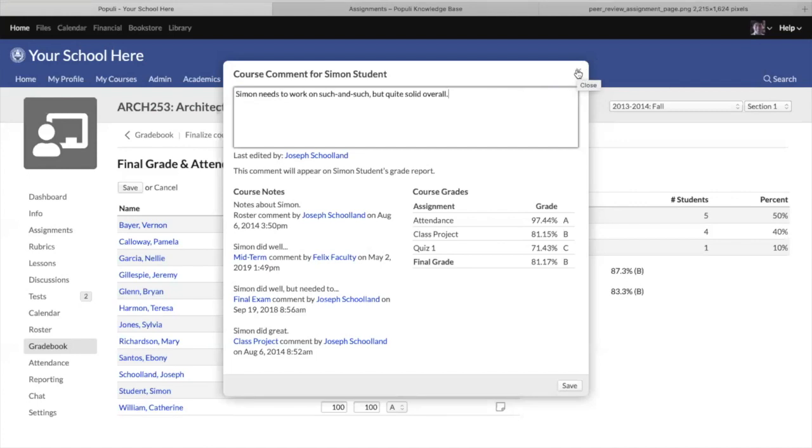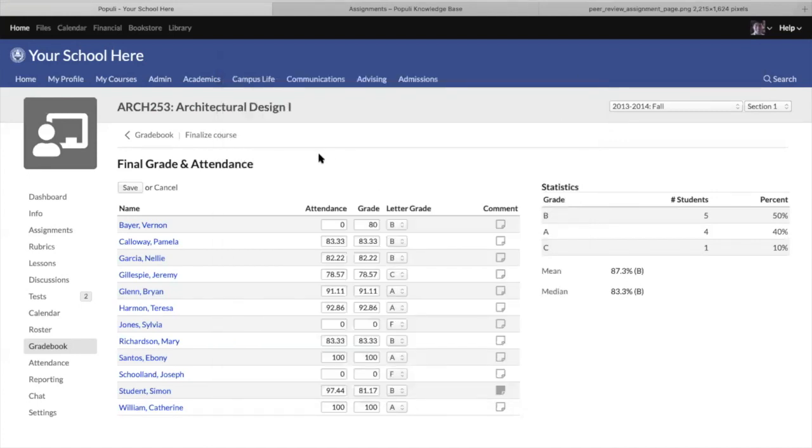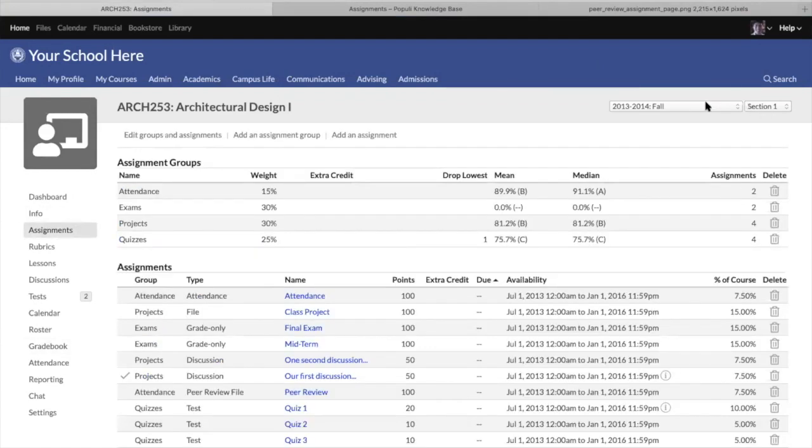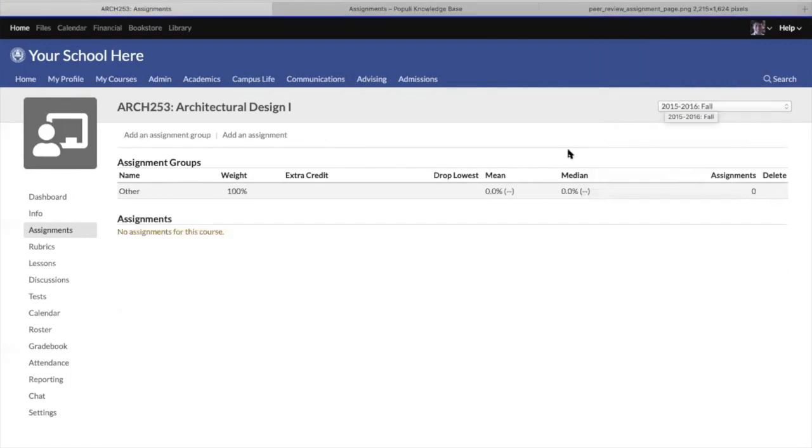If you leave it blank, nothing shows up, so it's not a required field. So that's kind of the end product. Let's go ahead and set this up from the beginning so you can get an idea of how this might look.